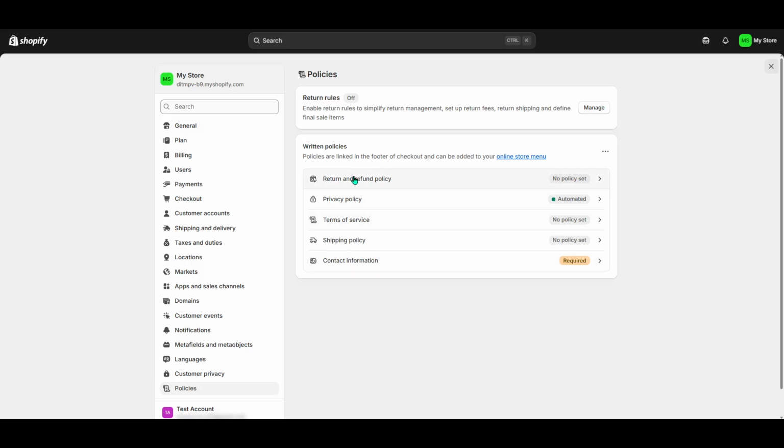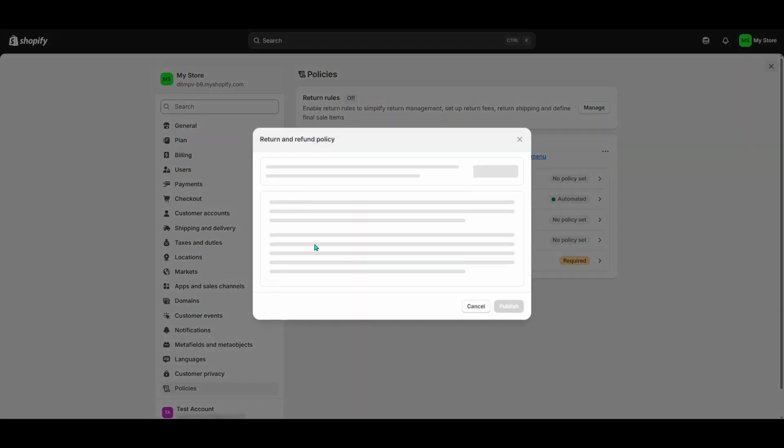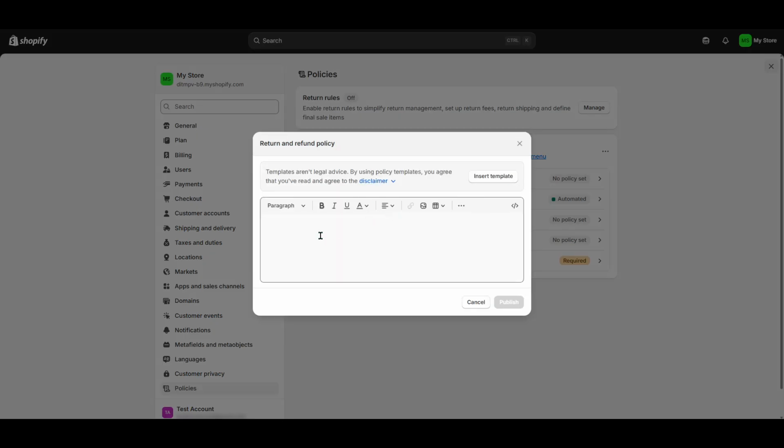To dig deeper, select any of the policies you wish to set up. For instance, if you choose to work on the refund policy, click on that specific policy. Once selected, you'll be presented with a couple of options. You can enter a custom policy tailored to the unique needs and challenges of your specific business. This can be particularly useful if you want to provide detailed instructions or include particular conditions for refunds that align with your business processes.